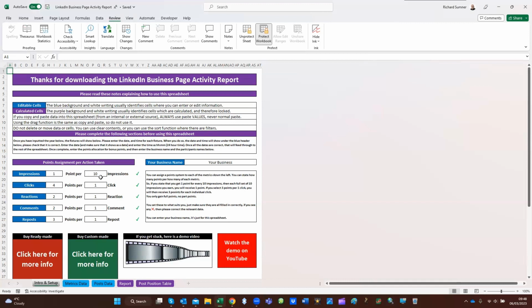Now, obviously, if you put a point per impression and a point for a comment or a repost, that's a little bit unfair, because you could get hundreds or even thousands of impressions, whereas you're only going to get a fraction of that number of reposts. So you can assign how many points you get per how many of each of the actions. For example, 1 point per 10 impressions, or 4 points per 1 click, or 2 points for 1 reaction, or whatever it might be.